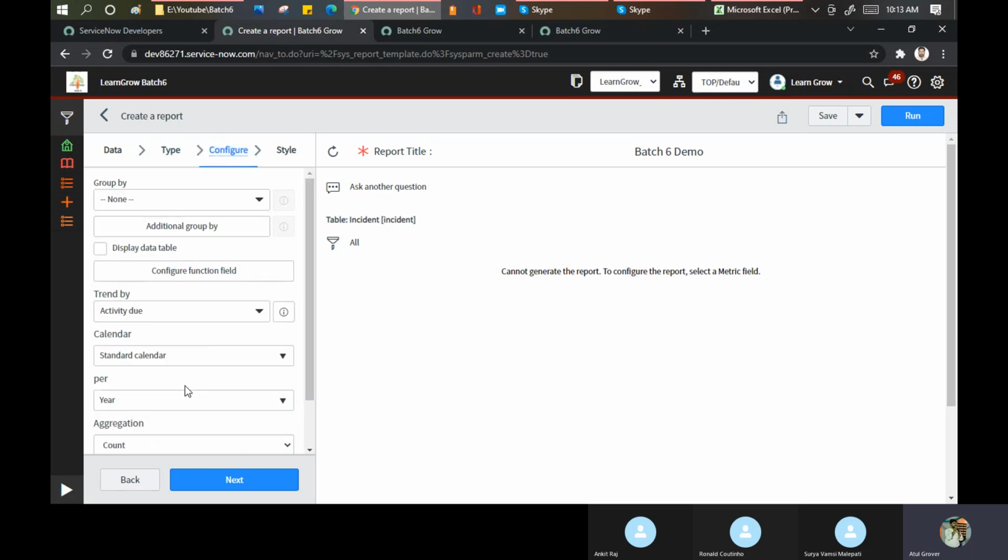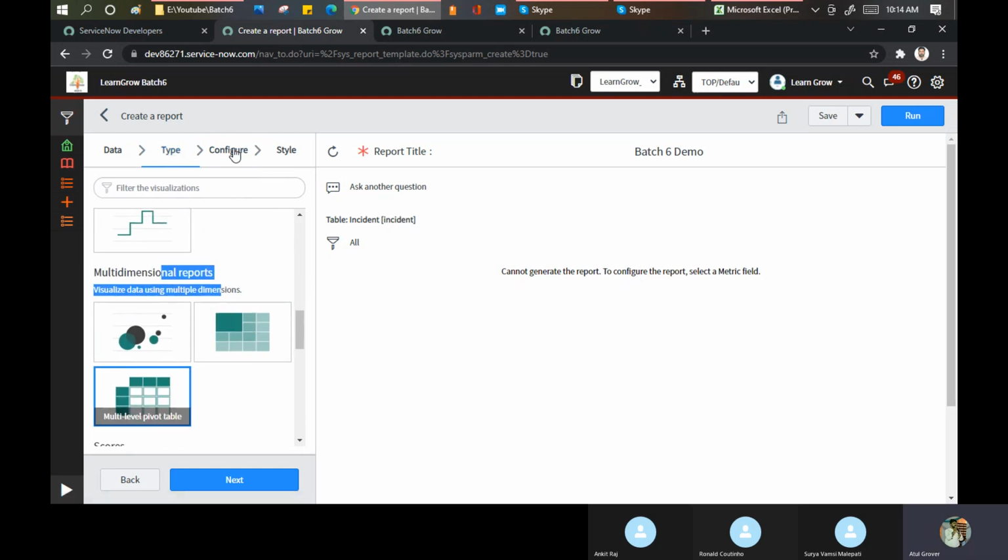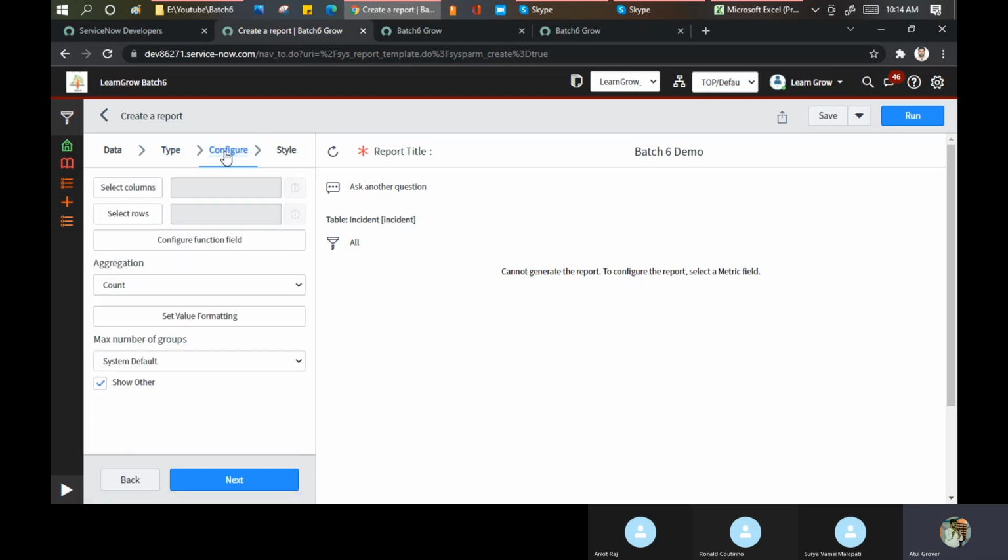So don't be confused कि अतुल वहां दिख रहा है यहाँ नहीं दिख रहा है. That is, the report type decides what type of configuration you can do at your end. Okay, so I'll go back and I click on this thing, multi-pivot configure. Multi-pivot means I want to see how many incidents of P1 are in the open state. I want to see how many incidents of P4 are in the closed state. So that is a multi-pivot.